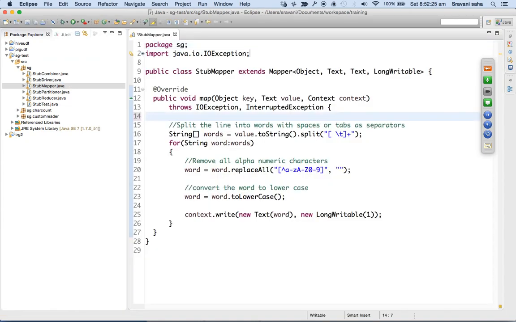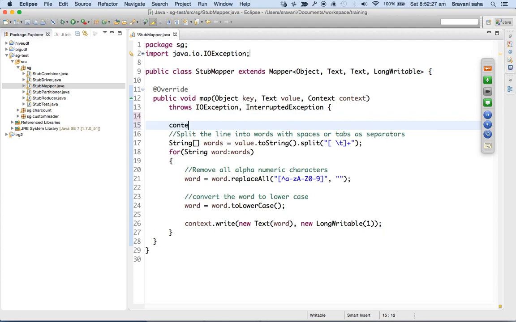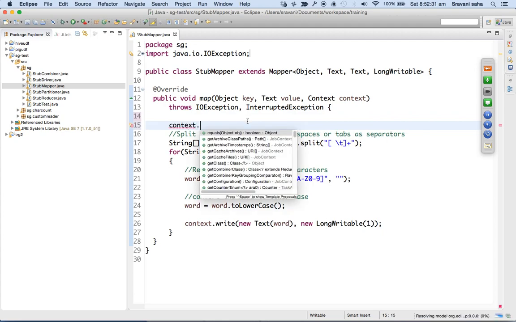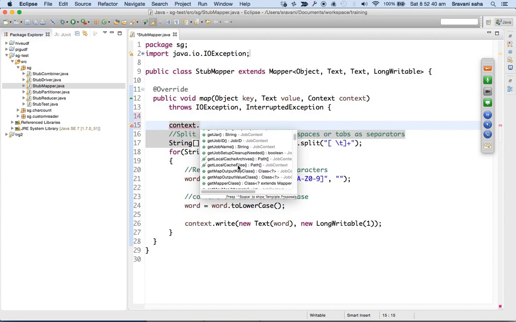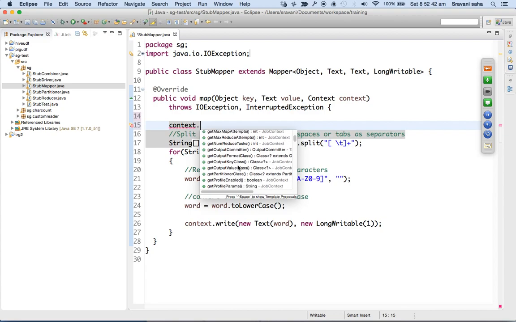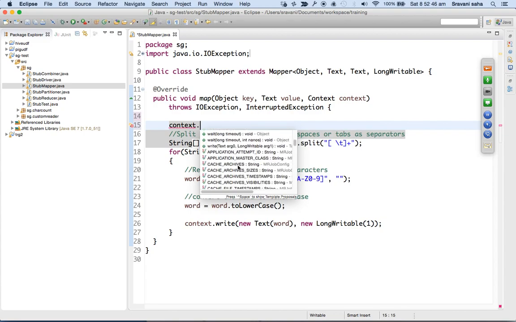So here the code is visible to everybody. The font is okay. Here you have all the information, the configuration, everything is available to you. Alright, so all the information about the current MapReduce phase is available here.